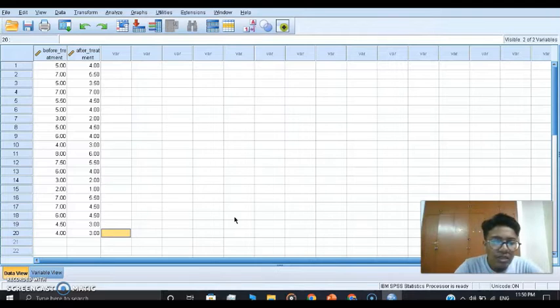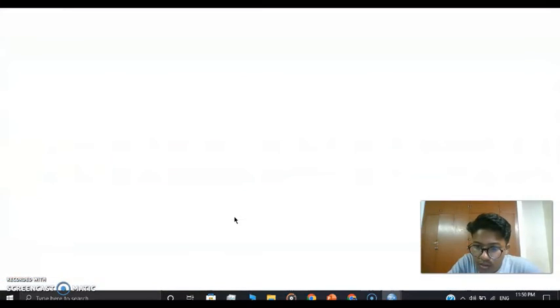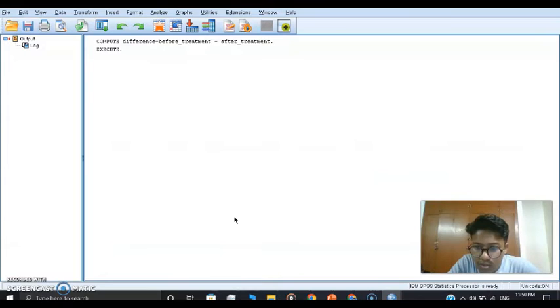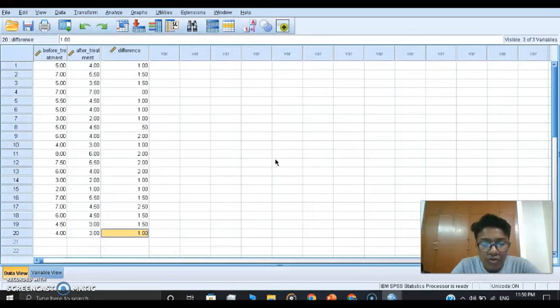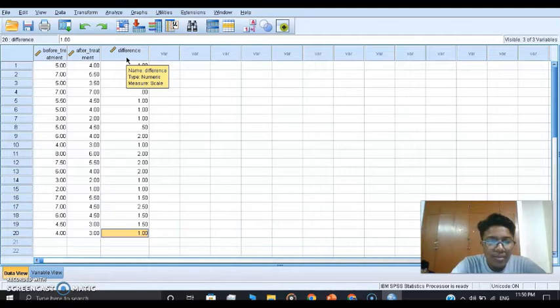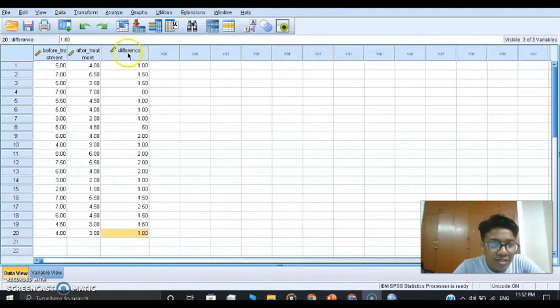Okay, wait. Okay, click X and click no. Okay, the data shows here. As we can see, here is the difference between before and after treatment data.